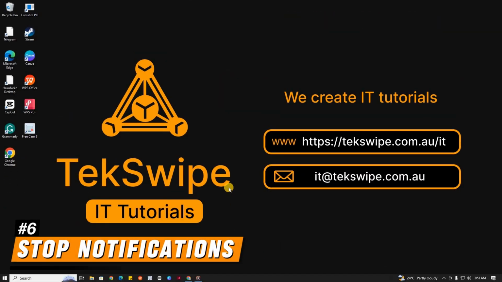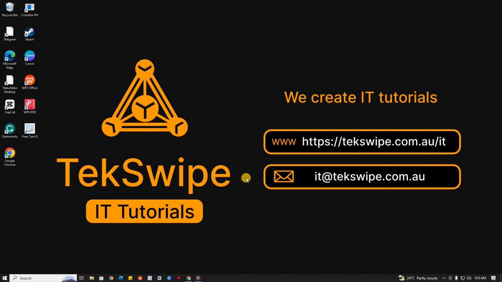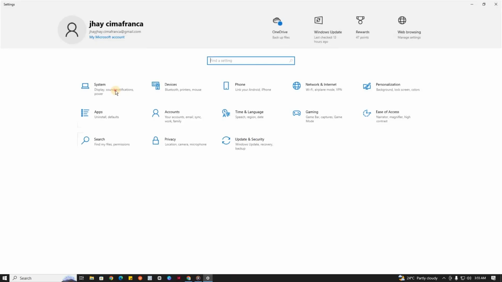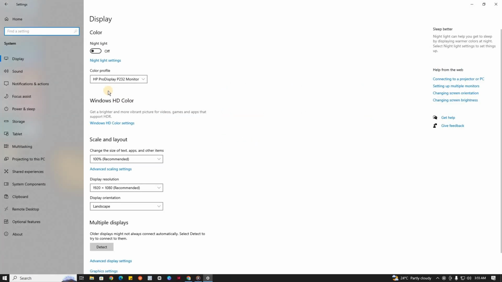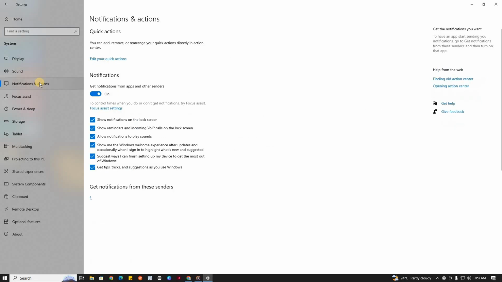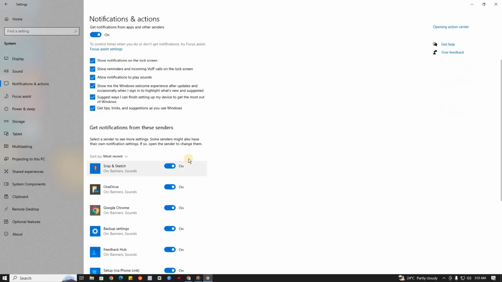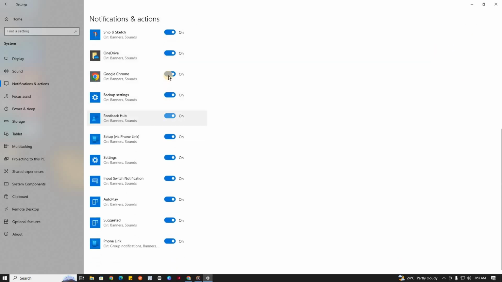Number 6. Stop notifications. Annoying notifications can disrupt your workflow. To gain control over them, open the Settings app and click on System. Inside the System settings, navigate to Notifications. At the top, you have the option to turn off all notifications from apps and senders. Alternatively, scroll down the list and individually disable specific notifications that you find distracting.